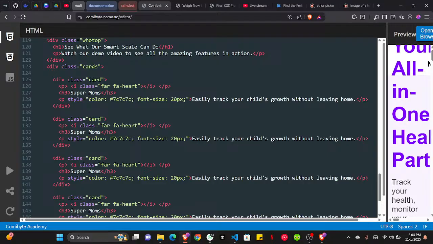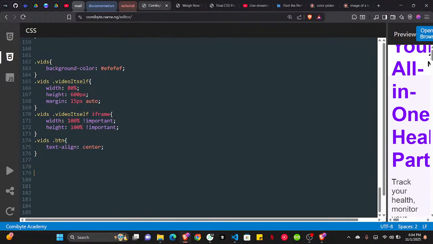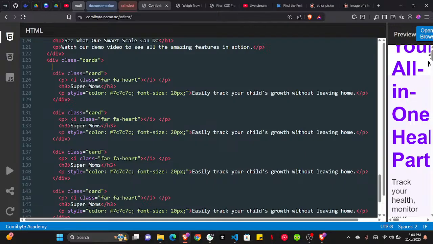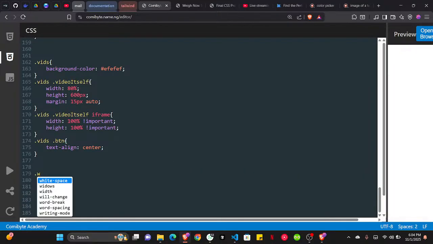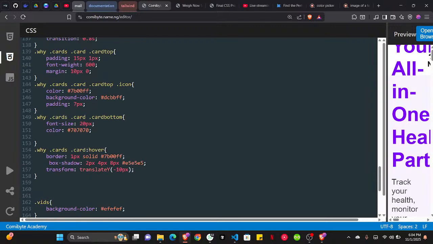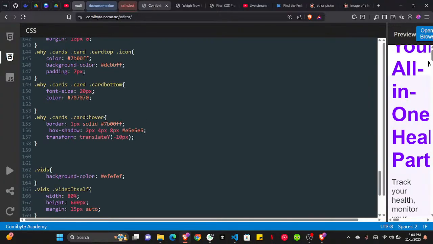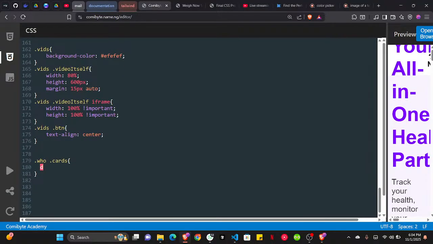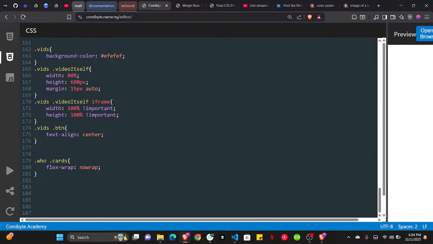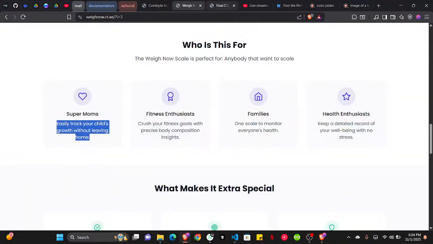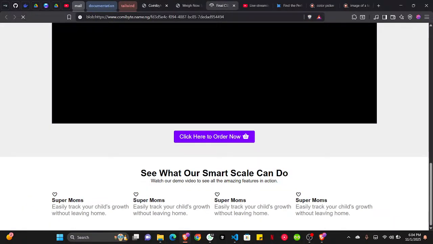Alright, now let's move on. I'm going to style each of the cards under the woo. I'm going to say under the dot woo, under the cards, we want to just display the cards as flex. So what we can do is merge these two together, dot woo dot cards, but our dot woo dot card is going to have a flex wrap of no wrap, so it's not going to wrap itself. So if we come back here, we have this first stuff over here.